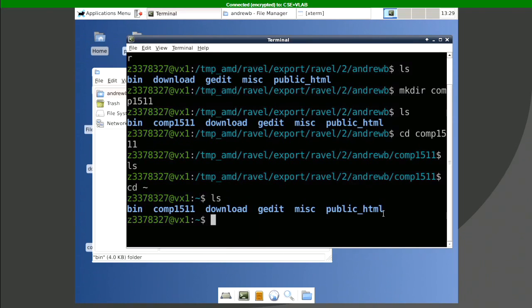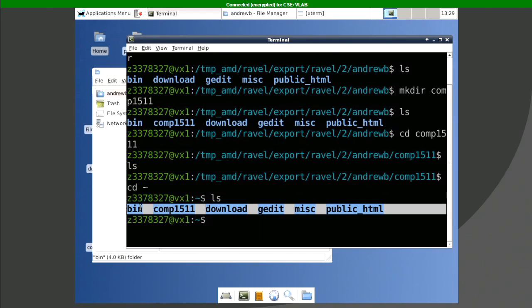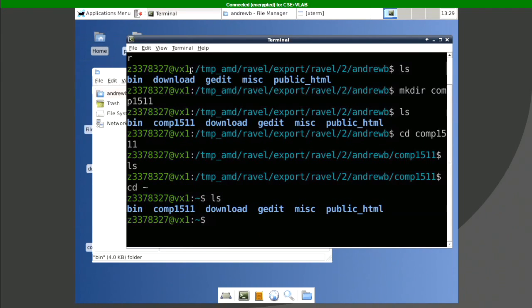If I type ls, I'm back where I was before with all of my personal files. I'm not sure why it shows you this whole long version of it when you log in, but if that's really annoying, you can just type cd squiggle, and then you'll be in the same place, but it'll be less long and annoying.